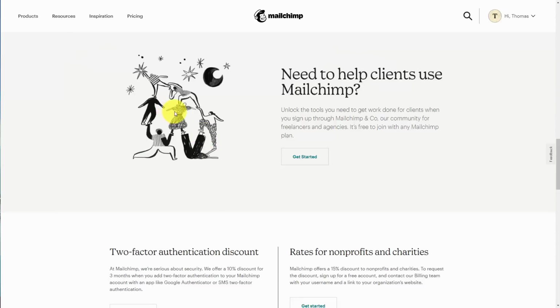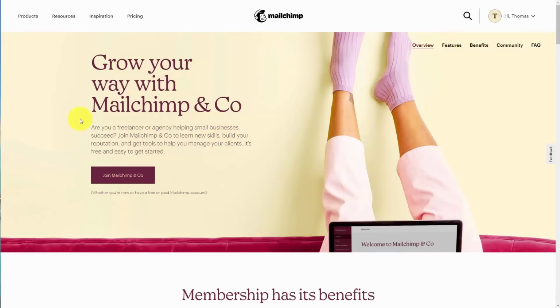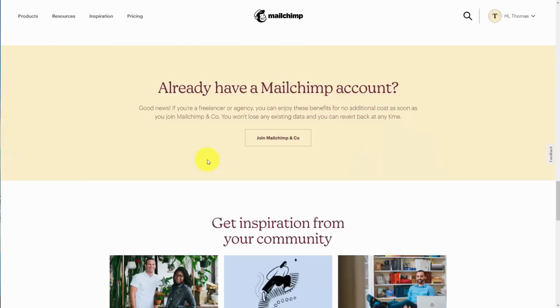The one factor to note is that if you are managing clients and those clients are using Mailchimp, you can act as an agency with a specific account within Mailchimp. And to do that, you will need to join a specific aspect of the site called Mailchimp and Company. Now currently, Mailchimp and Company exists as no additional cost to whichever plan you currently have with Mailchimp.